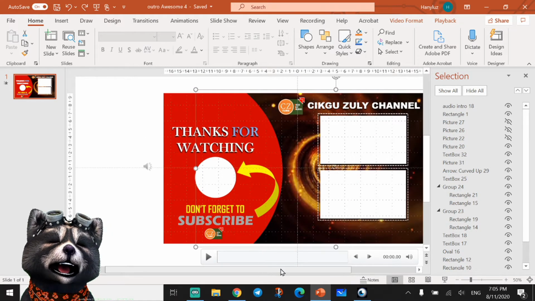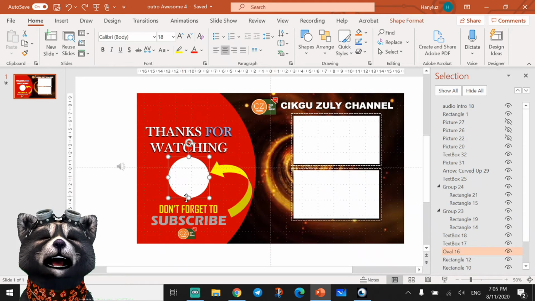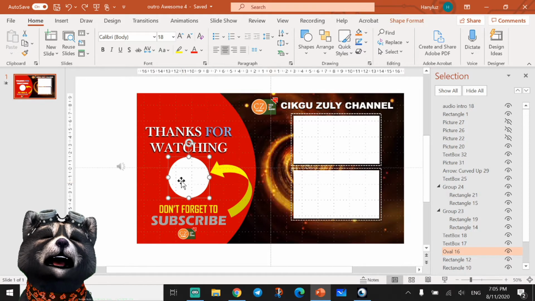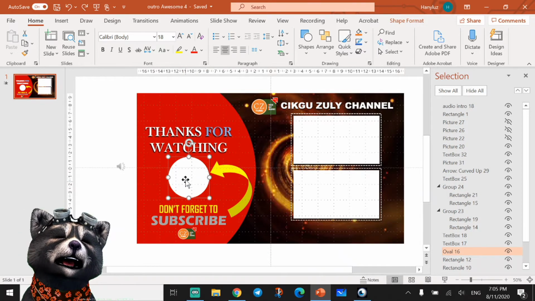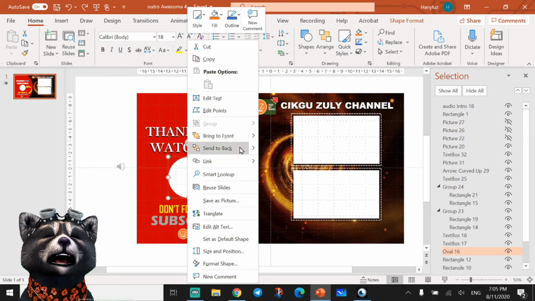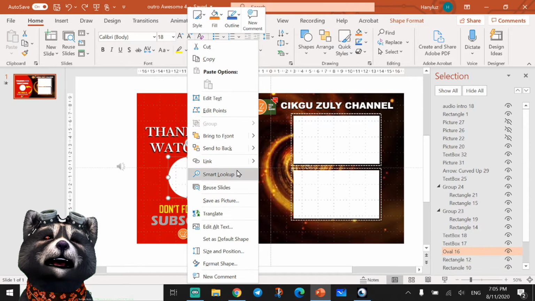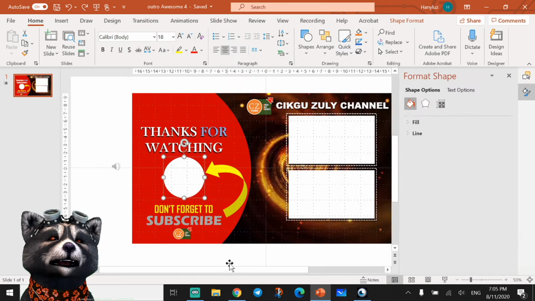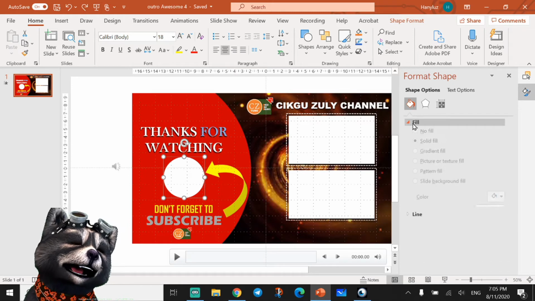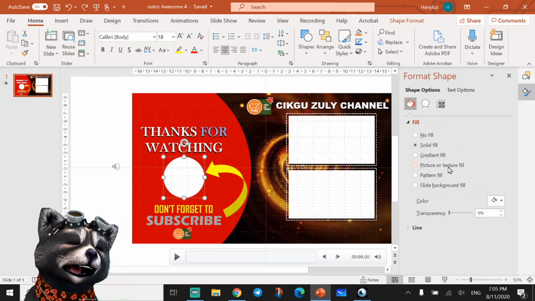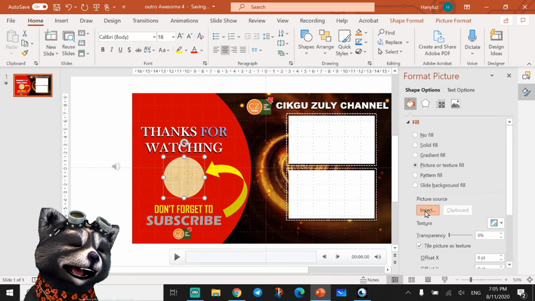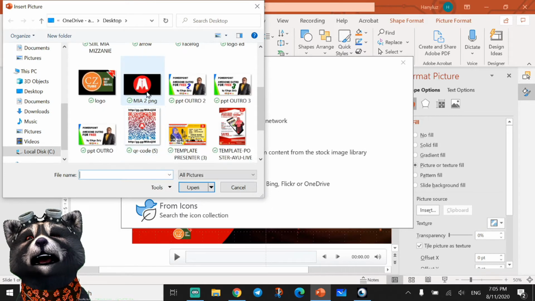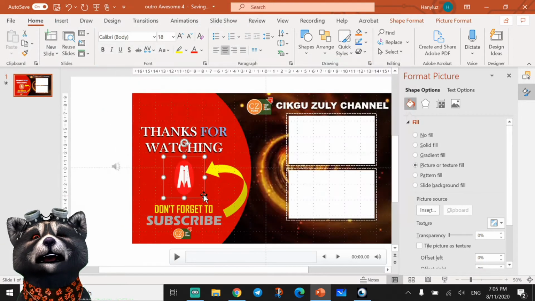Let's say you want to put something inside the circle here. You want to put your logo inside this circle. Click on the circle and right click, go to format shape. Go to the fill, go to the picture or texture fill. Go to insert, and you can select from your file. Let's say I want to use this logo.